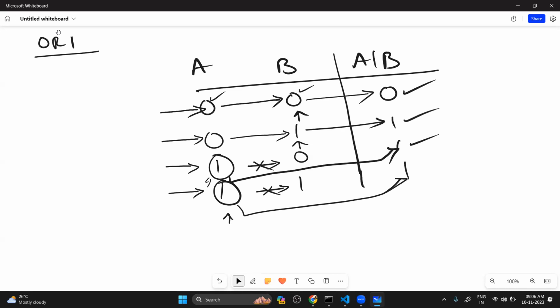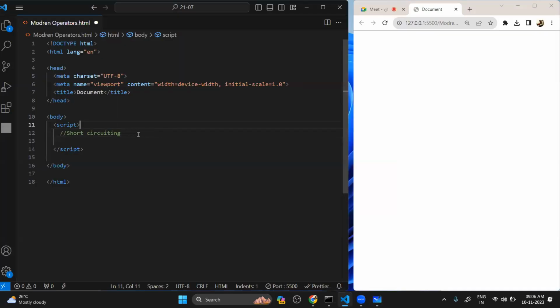Okay, let's see examples. Short circuiting in the OR operation. Now tell me, 2 or... what is the output?